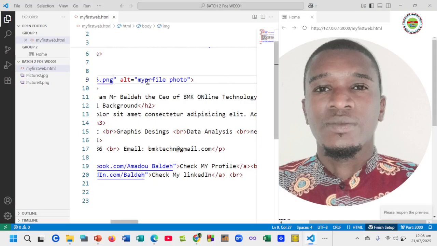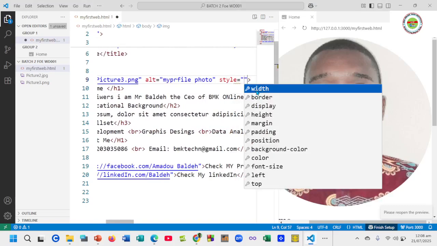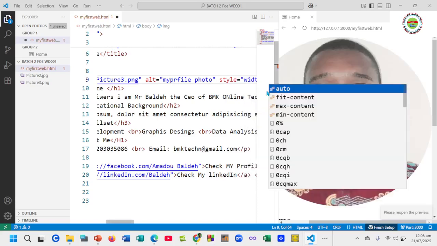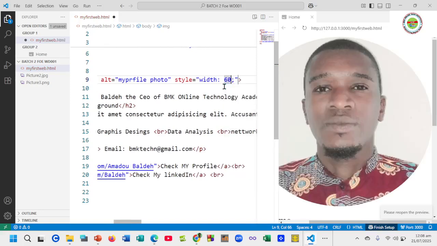So after alternative, after this code here, we create a space and type the word style. You can see style comes up, and then press. So inside style we type what? Width. You see, I don't even have to type width, it is coming. So I'll just type width. How large do I want this to be? Let's say I want it to be at least maybe 60 pixels.